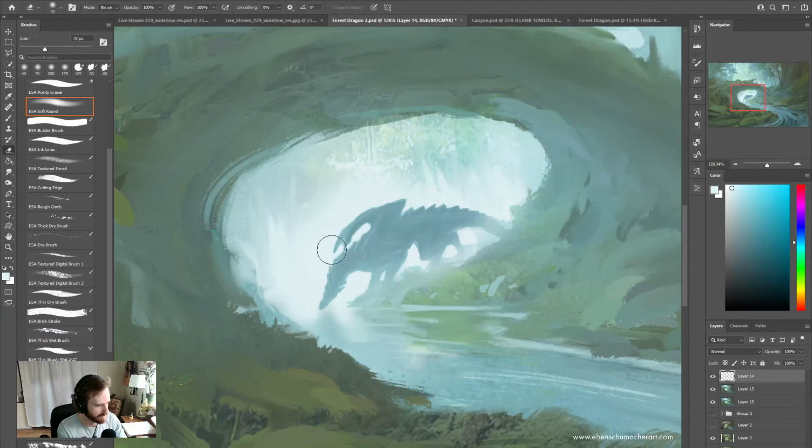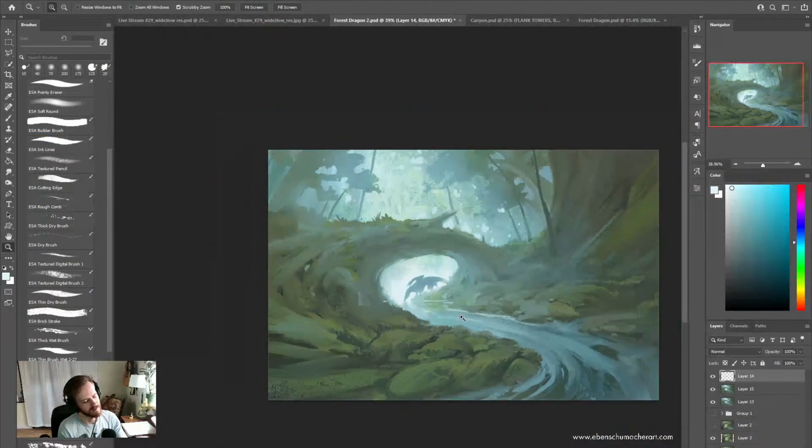We can even touch this up just a little bit. A lot of this we probably won't even be able to see from the overall painting scale, but this is more for me, just knowing that these edges are a little bit more touched up here. Nice.